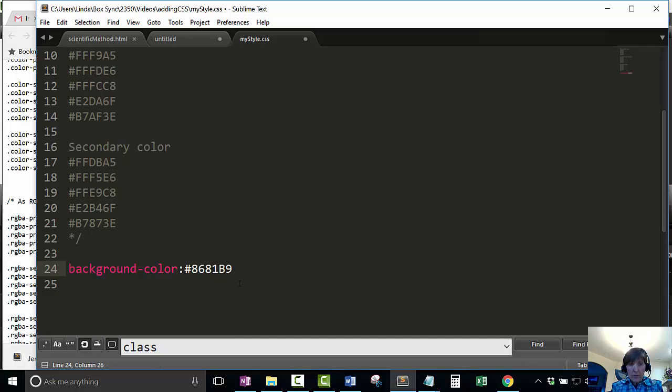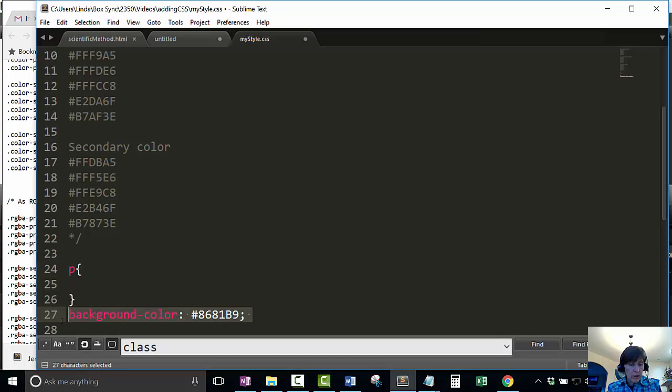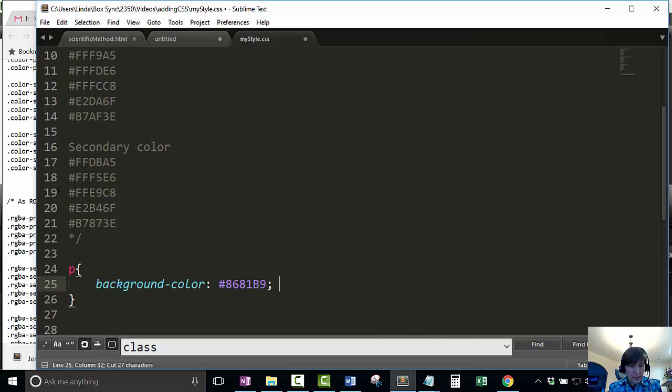Notice that this is not complete though, right? This is just the property value combination, and what I need is to decide what I want to apply that to. So I'm going to apply the background to the entire, well, let's just apply it to a paragraph and see what happens if we apply it to paragraph. So I want this to be inside those curly braces. And now I've added it to paragraph.